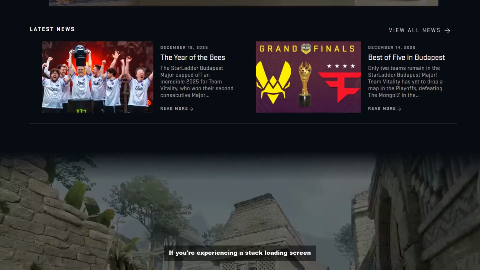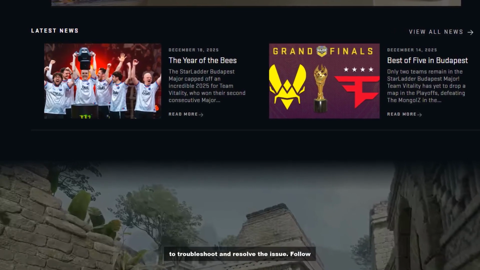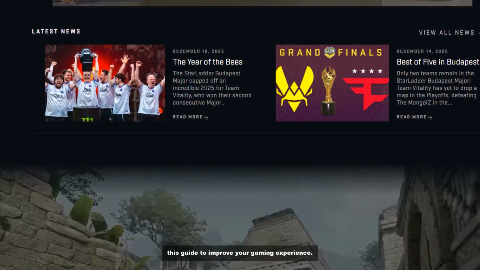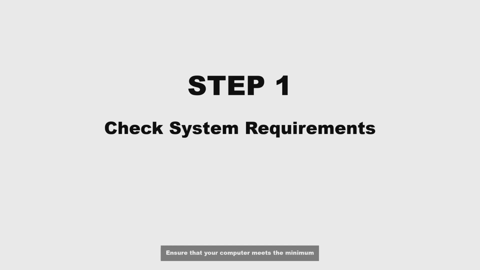If you're experiencing a stuck loading screen in CS2, there are several steps you can take to troubleshoot and resolve the issue. Follow this guide to improve your gaming experience. Step 1. Check system requirements. Ensure that your computer meets the minimum system requirements for CS2. Check the game's official website for the latest specifications and compare them with your hardware.